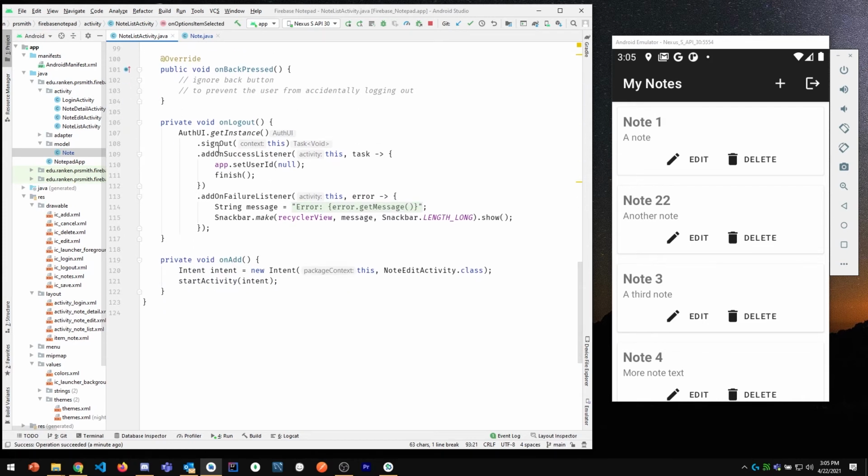So in terms of logging the user out, this again is something that you can find most of the code for in the documentation. So you say AuthUI.getInstance, and we say, hey, I want to do a sign out, and provide the context. So this will kick off the sign out, get them logged out. I'm adding a success listener as well as a failure listener. So if everything goes good and they get successfully signed out, we're going to set the user ID to null and finish and close this activity, go back to the login screen. If things go wrong, they don't get logged out, then we're just going to show an error. Does that make sense? Questions on logging out there?